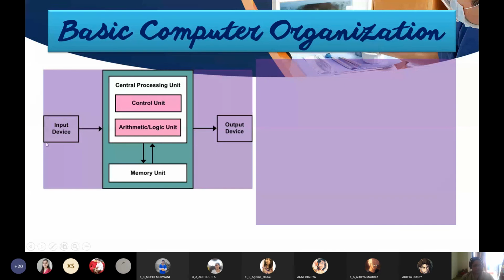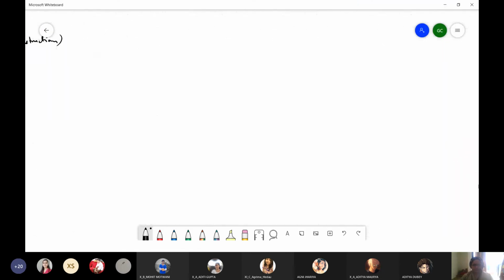So here these two blocks represent any input device and any output device. Now we come to this larger block over here, the central processing unit, and it contains basically two parts, the control unit and the arithmetic and logic unit. What is the work of the control unit? Ma'am, it is the brain of the computer. Very good. It's the brain of the computer, and basically it is the one which handles all the operations.